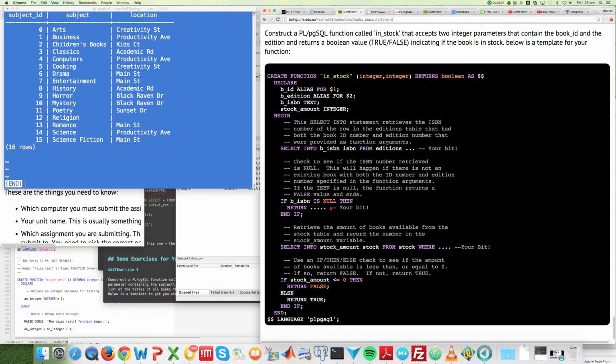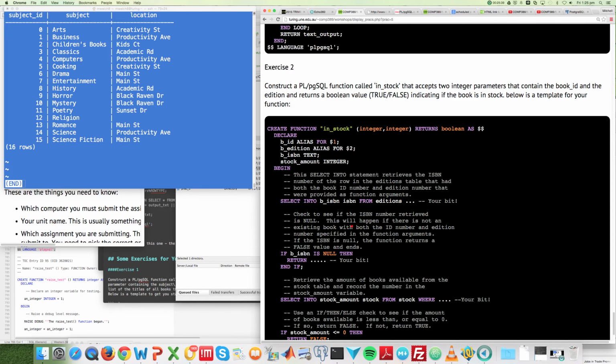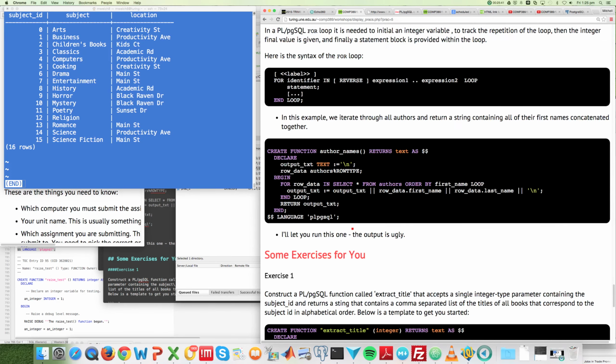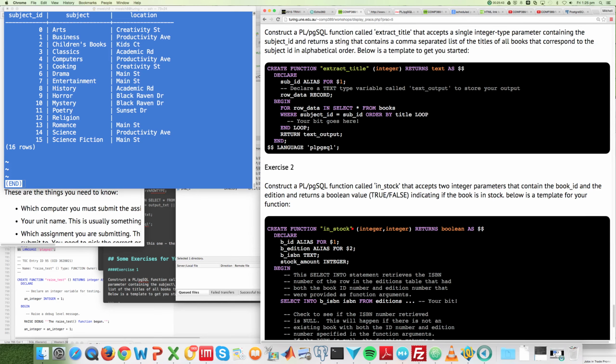So go through and implement those two functions, just to solidify your understanding of your PL/PGSQL scripting.